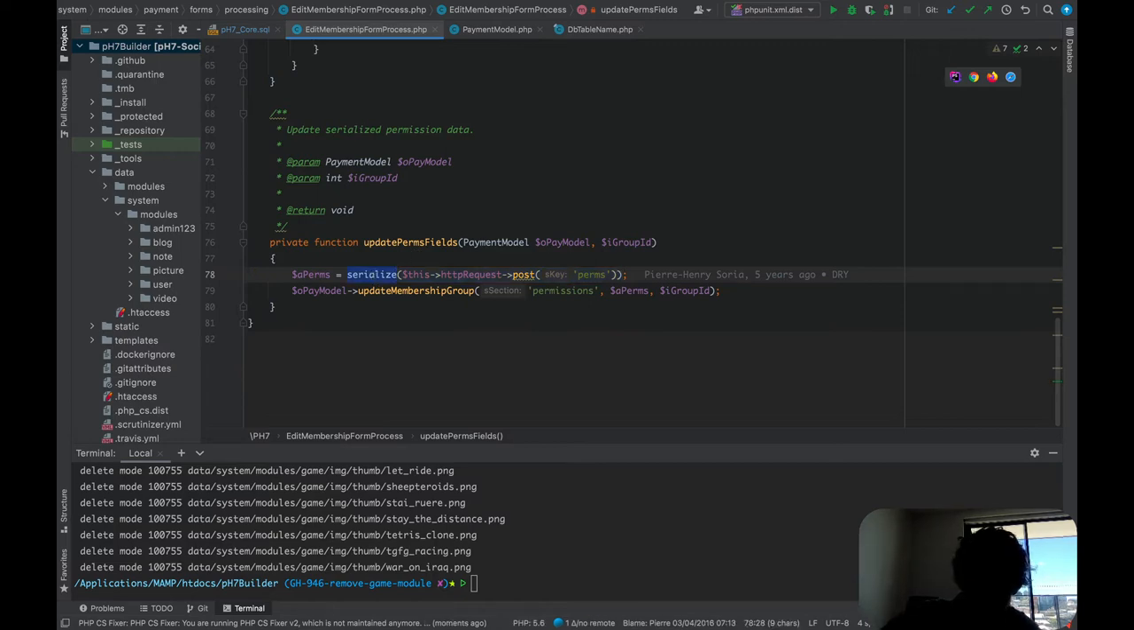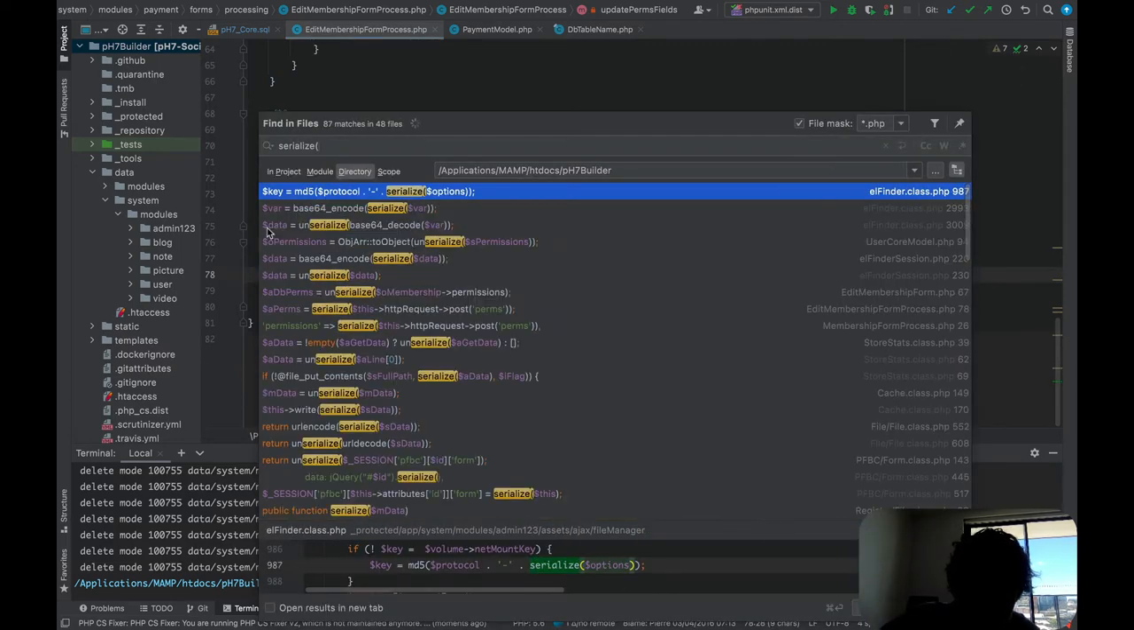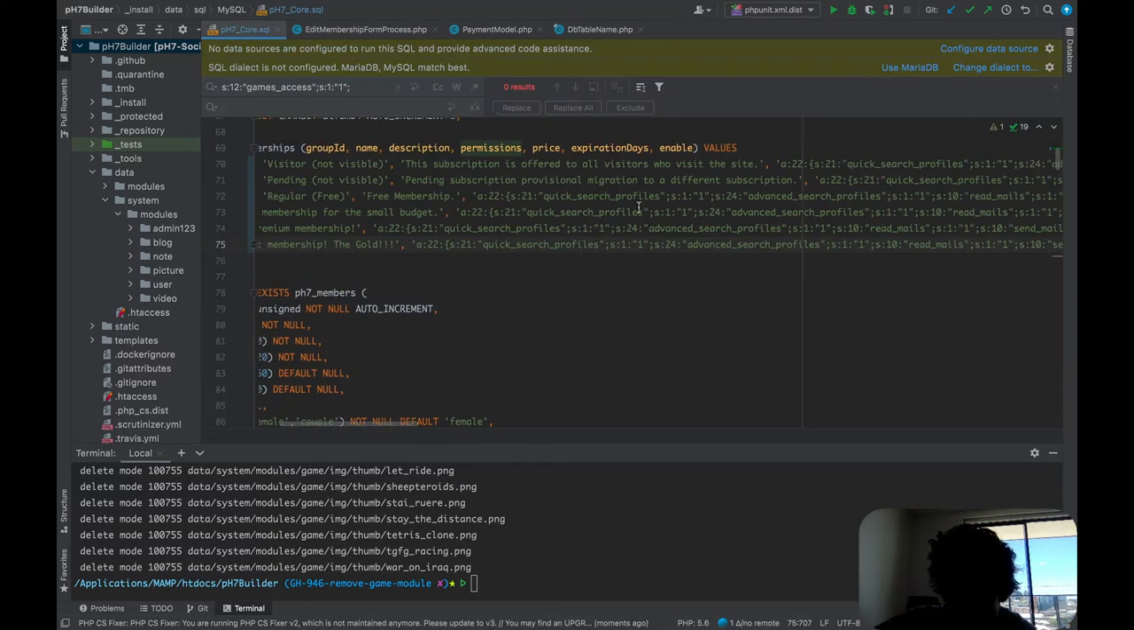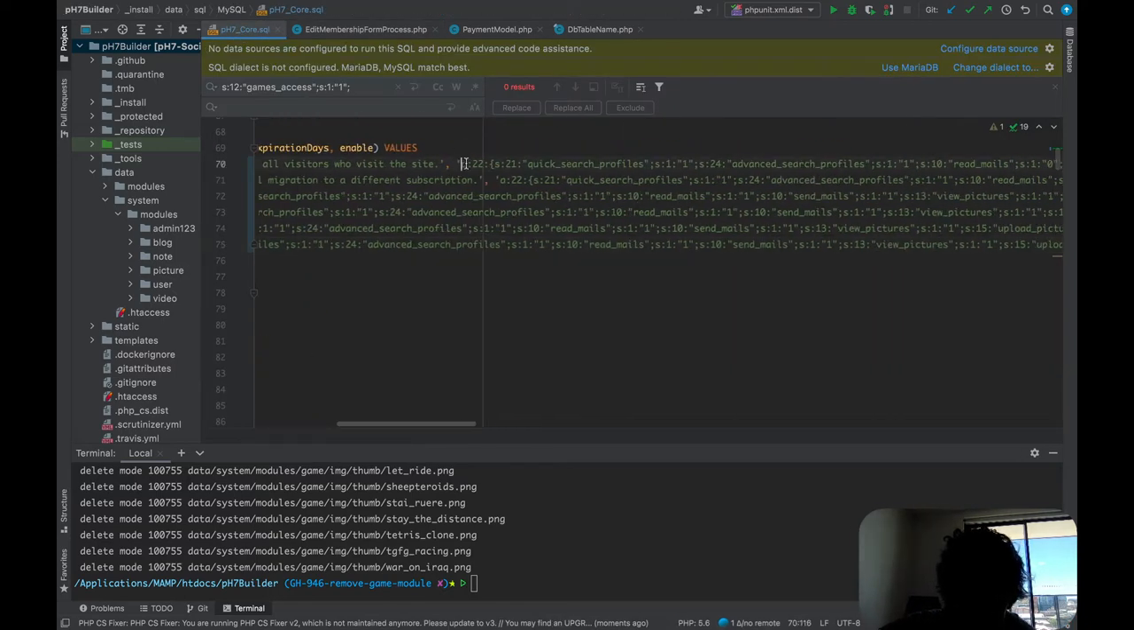I will check if it's used somewhere else. Do we have something else? No, we don't have much other information. So we have 22 elements in our array. So A, 22, then S is for string. Quick search profiles is just the length of the key that we have access.